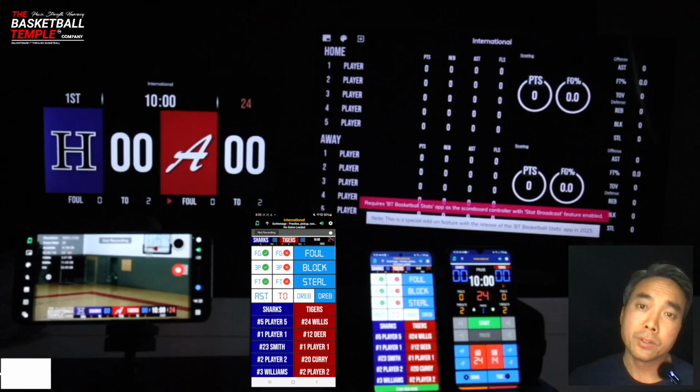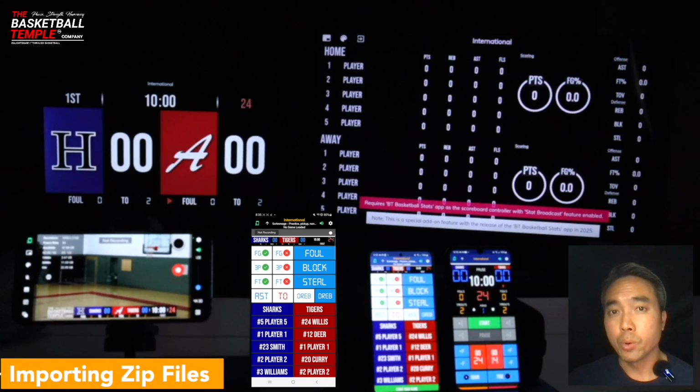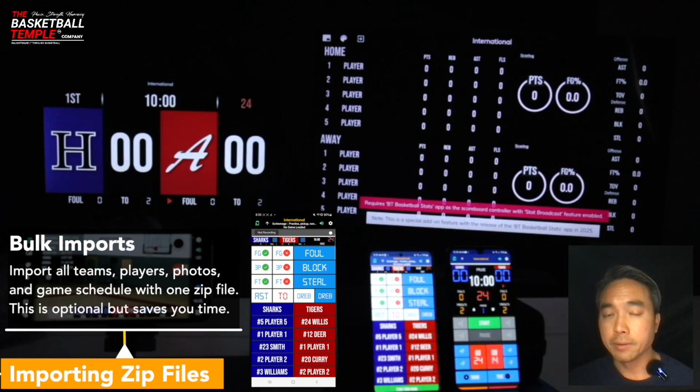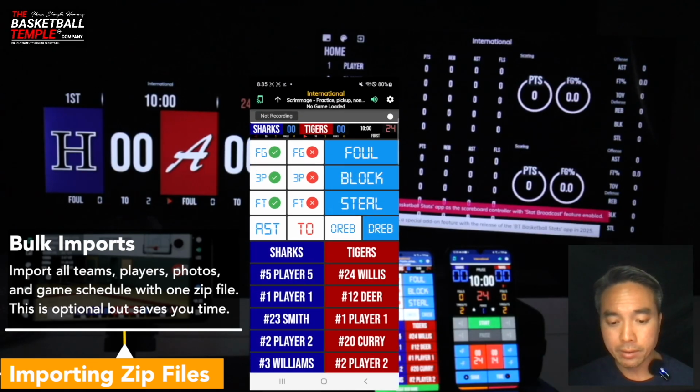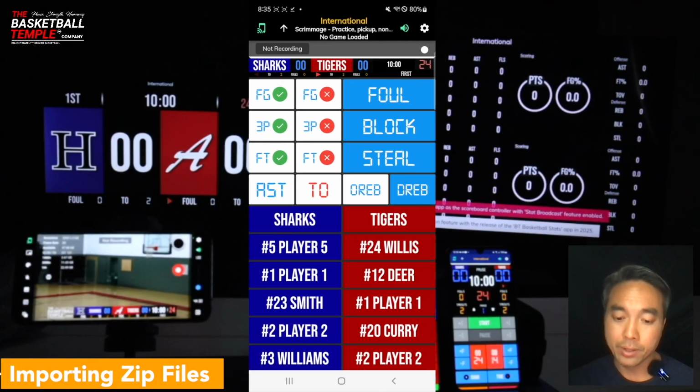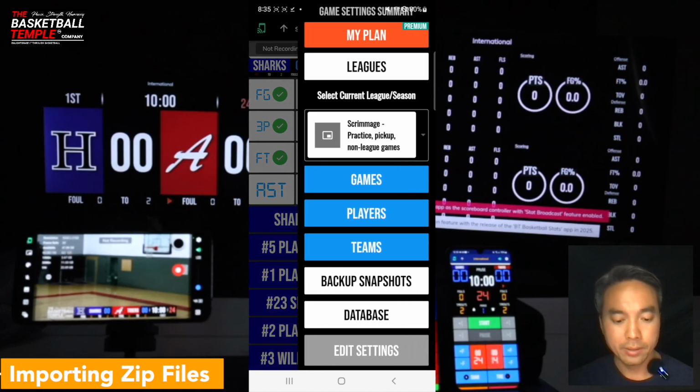Alright, so in this tutorial, I'm going to show you how to import a full league with multiple teams and, let's say, many players using a zip file.